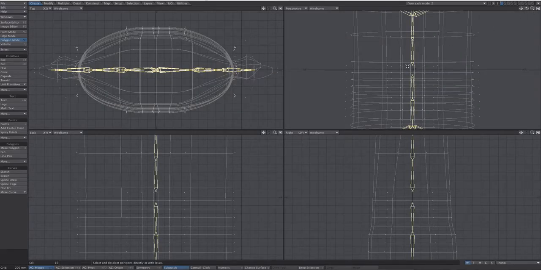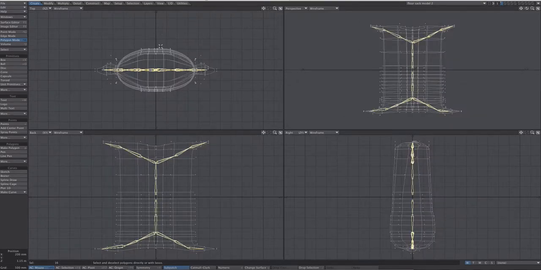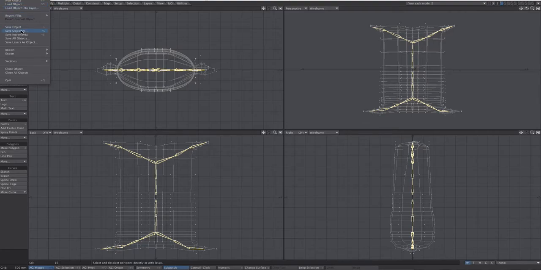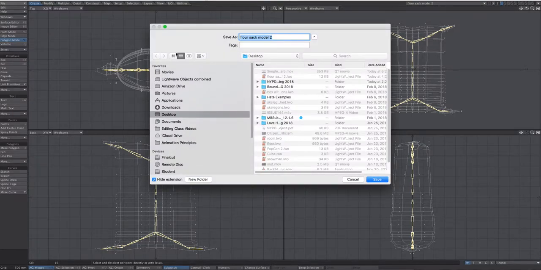I'm going to go ahead and just do what I would normally do, which is to save this object. I'm going to go to File, Save Object As, and then you're going to go ahead and save this model onto the hard drive of your choice. So I'll just go ahead and give it a name. You can call this whatever you want to call it.